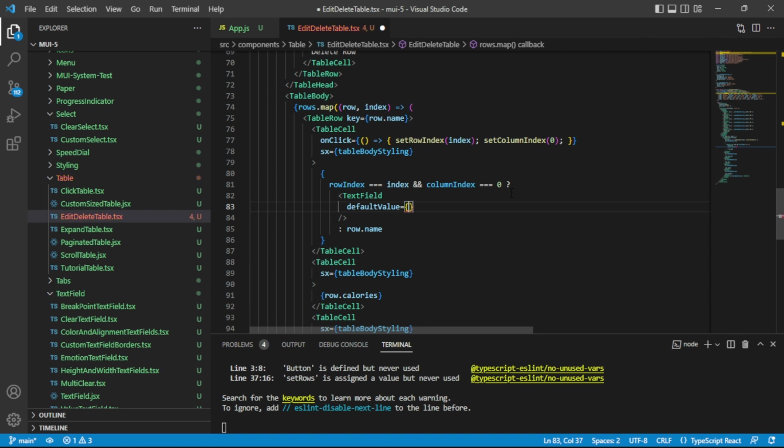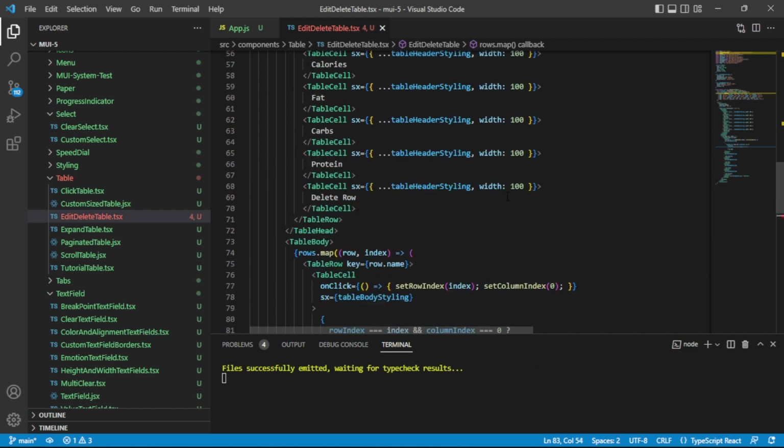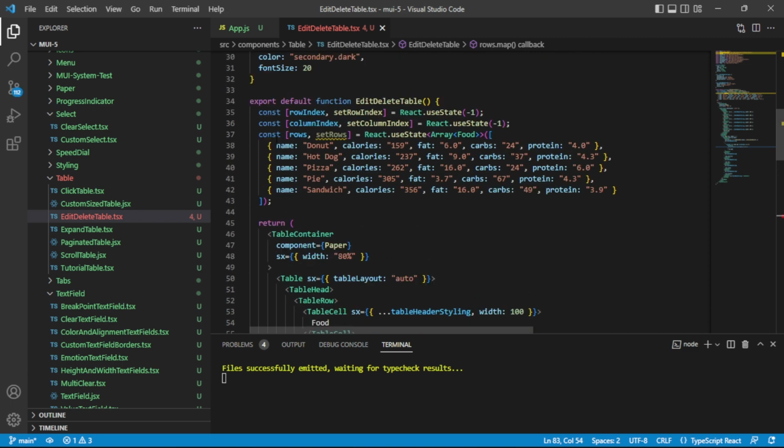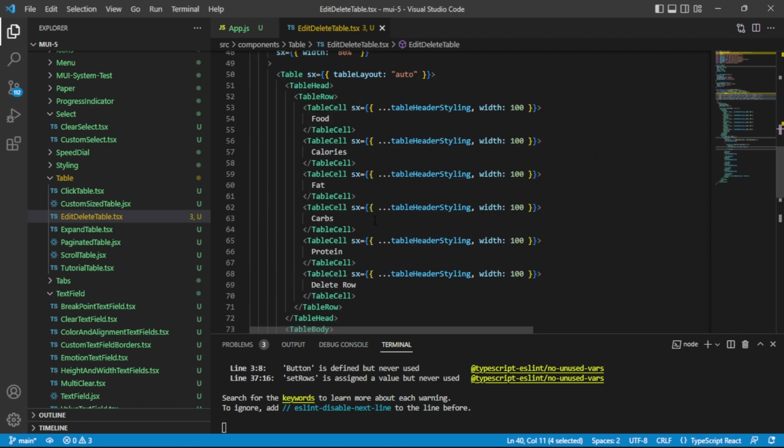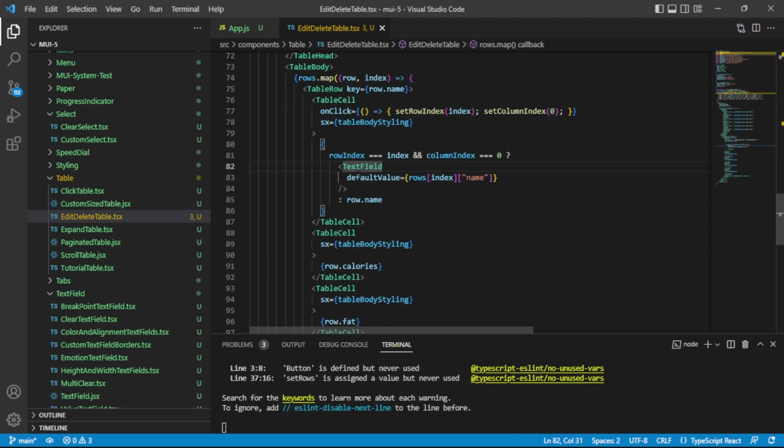And what I'm going to do with that is I'm just going to say rows, index, and name. So let's go examine our row data again. So we've got our rows. I said go find the particular index of that particular row and then grab the field value for the field of name. And so that should get a default value in there.